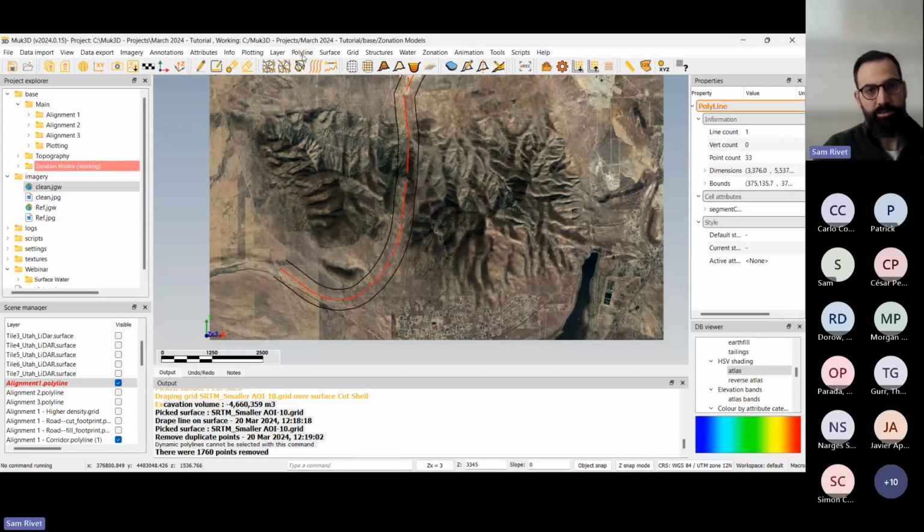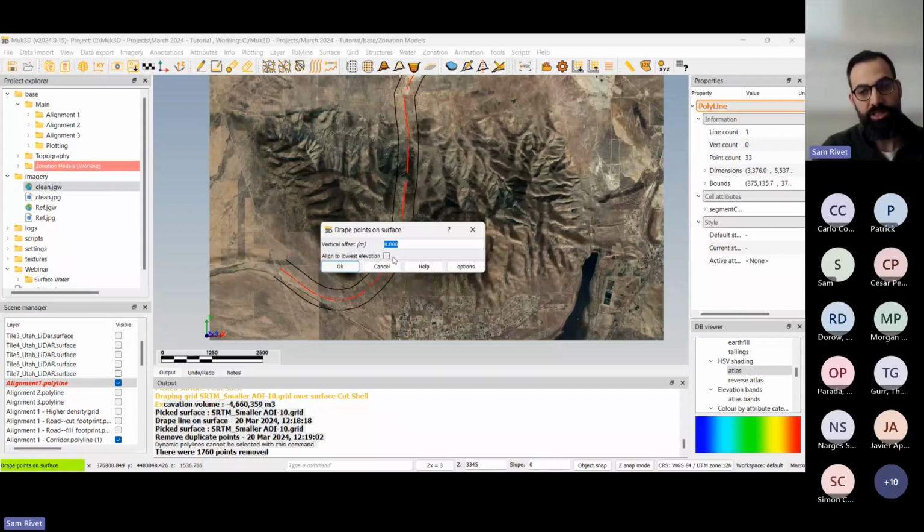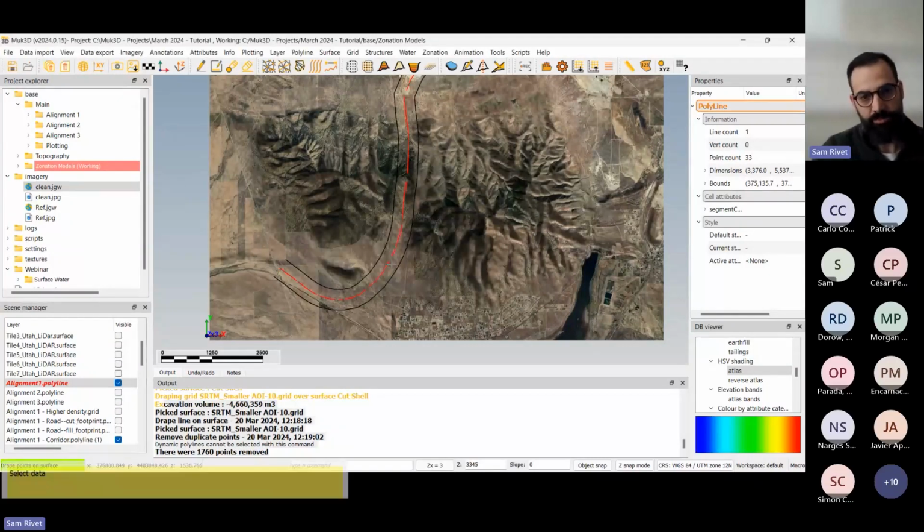So I'm going to go back here, polyline, drape points on surface. Now this function is going to also drape it on the surface, but it's not going to densify. It's not going to add any points. And this time I'm going to drape it with a 3 meter offset. So now my line that has the number of points that I want is going to be sitting 3 meters above my topographic surface at those locations.